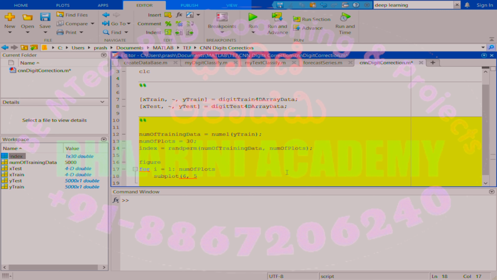6 comma 5 comma i. The ith position you are trying to plot. Subplot at this location, you are going to do an imshow. You are going to show an image, right? Because this data is image. Every data point is an image, right? So I'm trying to plot that. imshow the X train data.